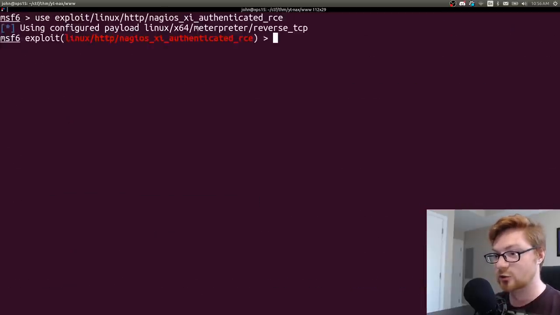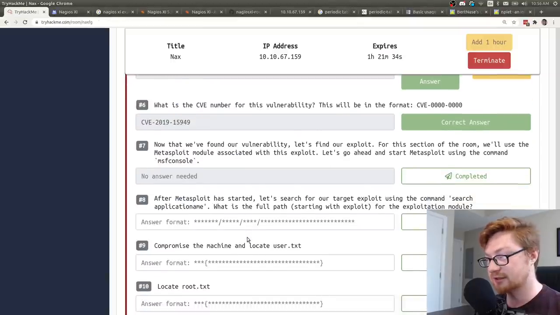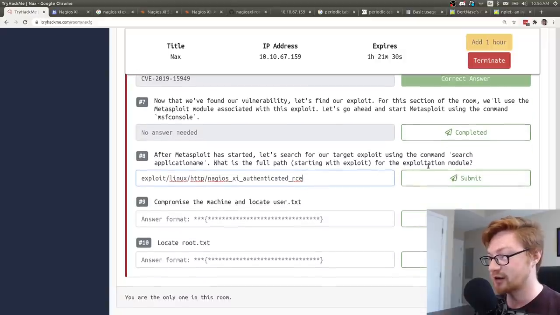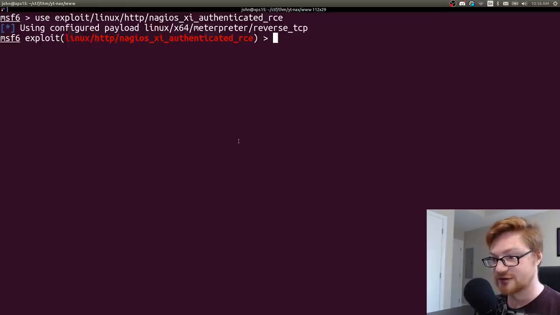We could use that exploit, and let's go ahead and submit that into TryHackMe, because that is what it's asking for. What's that full path starting with exploit for this exploitation module? Let's use that. Let's mark the other one as completed because we've started up MSFconsole.